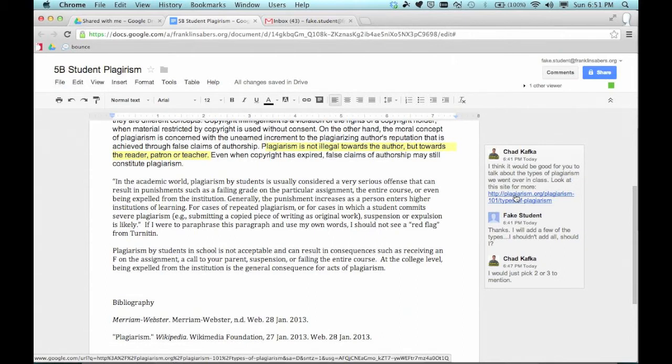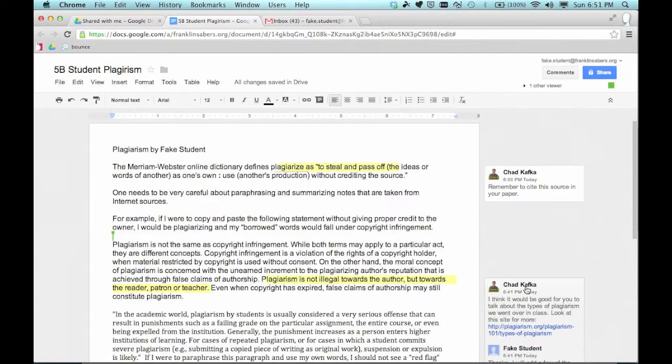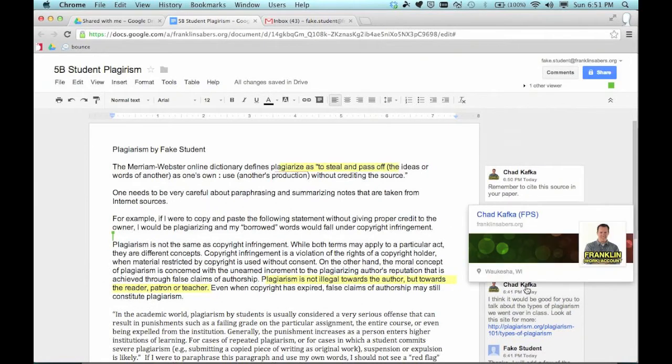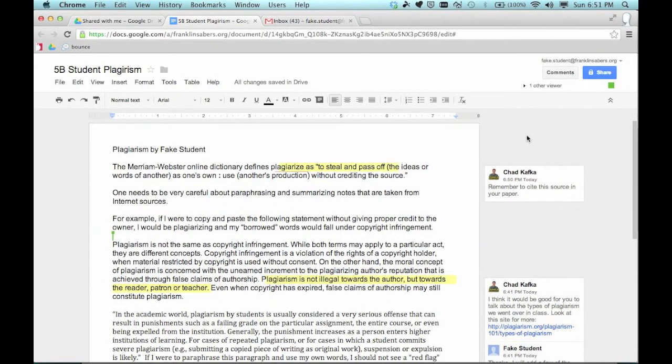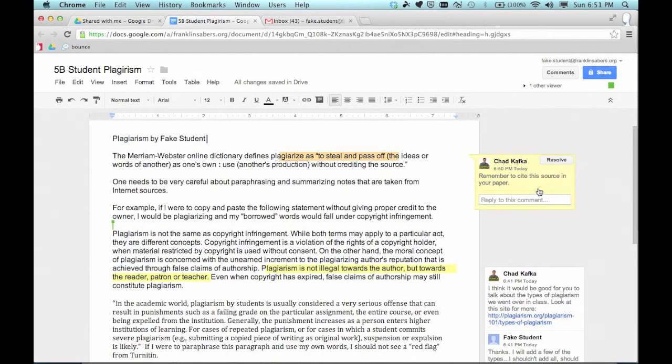So then the student responded, said, thanks, I'll add a few of those types. I shouldn't add all of them, should I? And then the teacher responded, I would pick two or three. So you can kind of carry on a side discussion in the document. You don't have to be in the document at the same time to receive those comments. They'll just sit there.